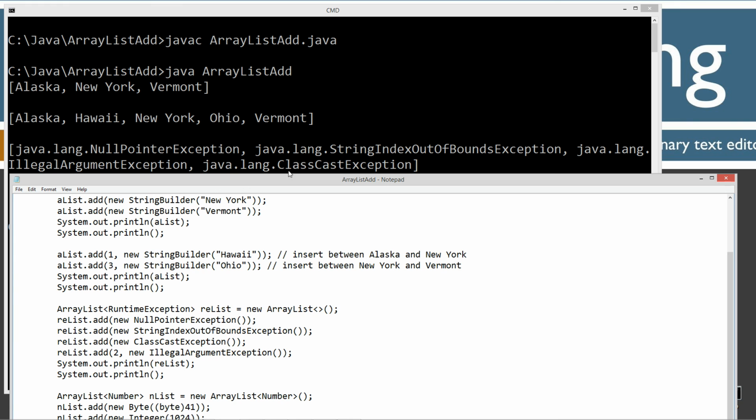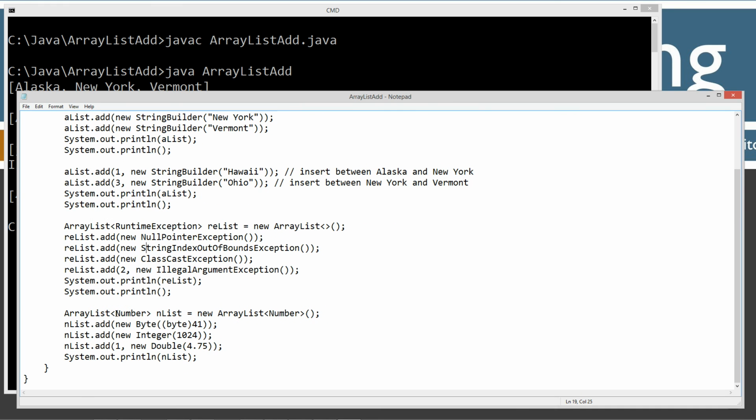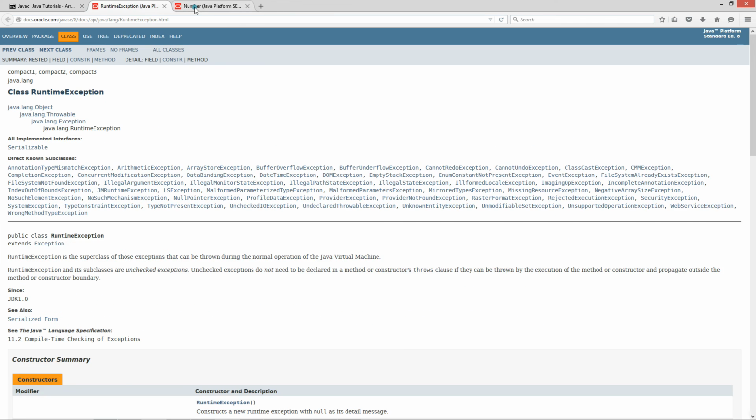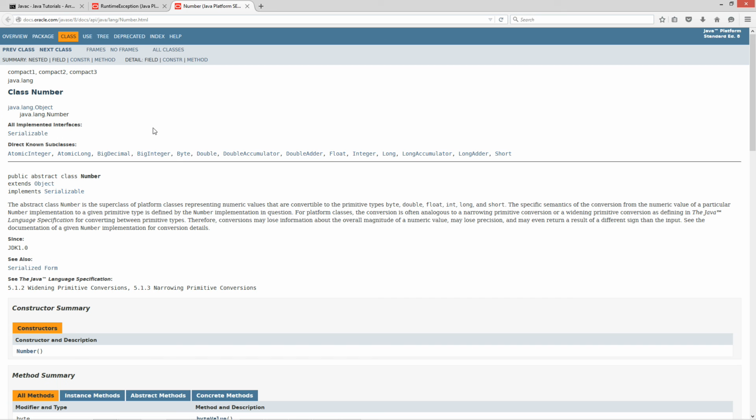All right, and so the last thing I've done down here is Number. It's basically the type variable in the diamond syntax, generics. And then over here, you can specify it to where it's not inferred like up here. The Number class, if you're not familiar with it, is the superclass of the primitive wrapper classes like Byte, Double, Float, Integer, Long, and so on.